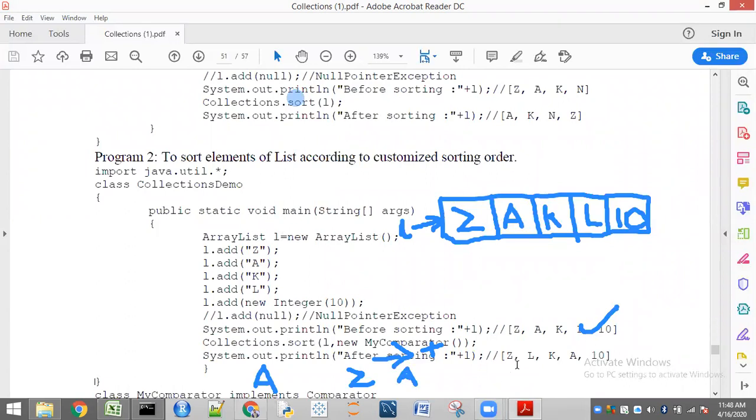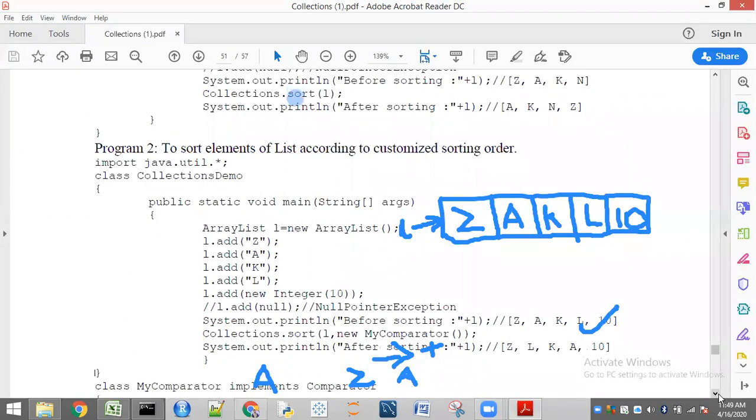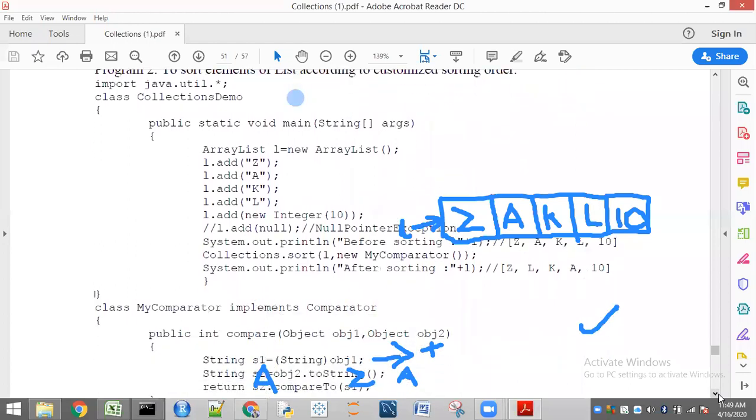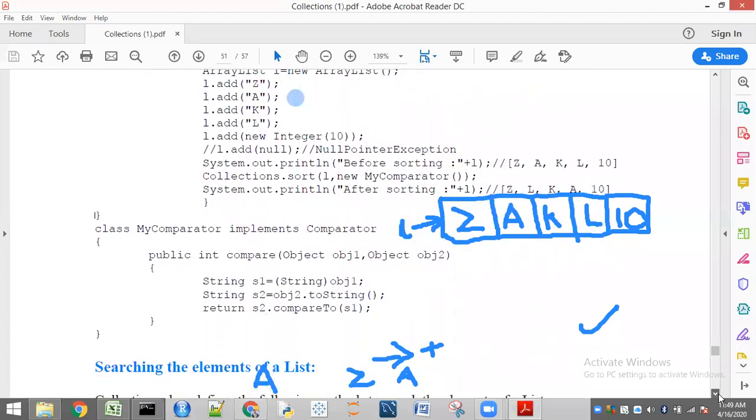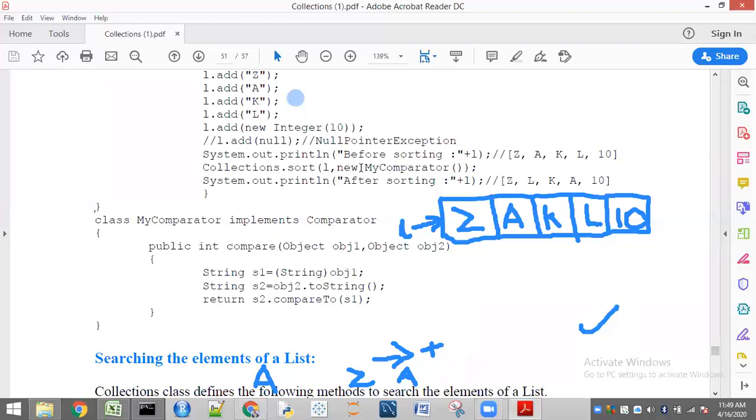How is it going to compare? Whenever comparison has to be done, we are going to the compare method of my comparator. Why does it have to go to my comparator? Because while sorting, I have passed what? My comparator object. So whenever it applies the sort method on this L, it has to go to my comparator, check the compare method and compare the objects. After comparing, all these objects are going to be sorted according to this code.